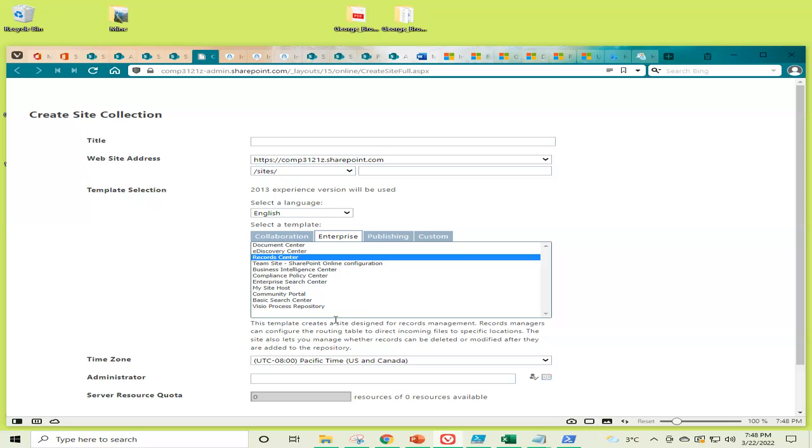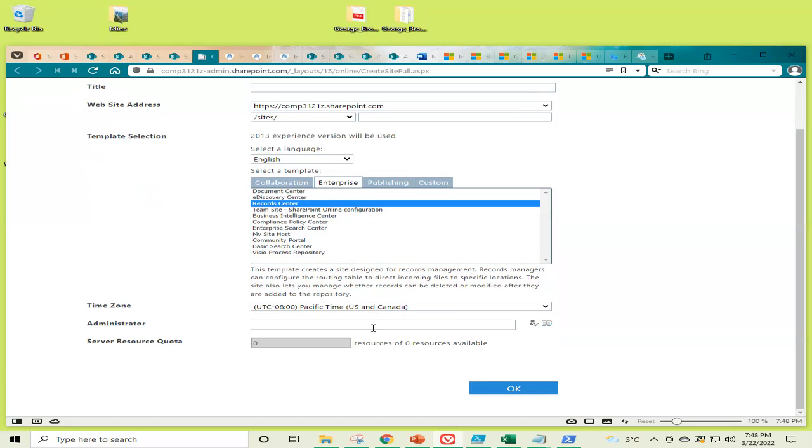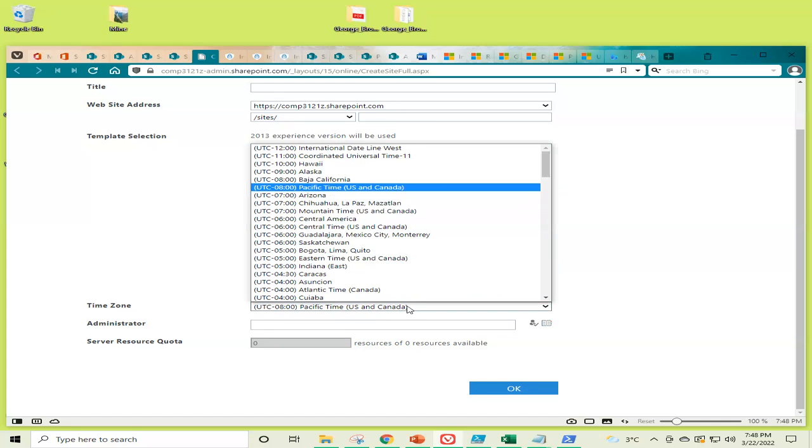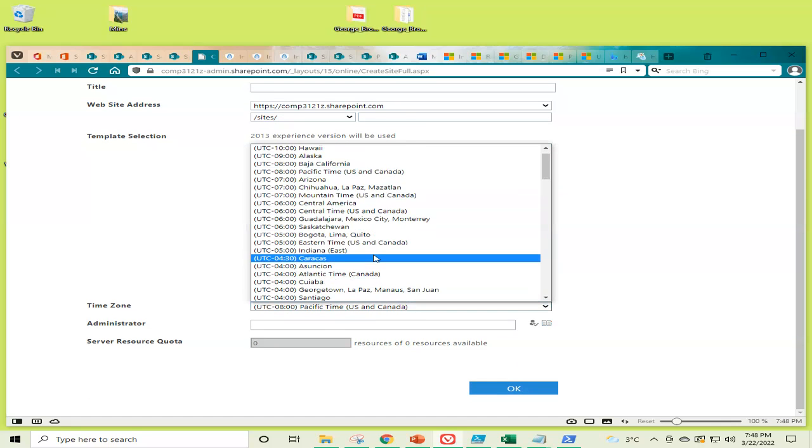This template creates a site designed for records management. Records managers can configure the routing table to direct incoming files to specific locations. The site also lets you manage whether records can be deleted or modified after they are added to the repository. If we change the time, it is good. If we don't, then it's just a lab test.